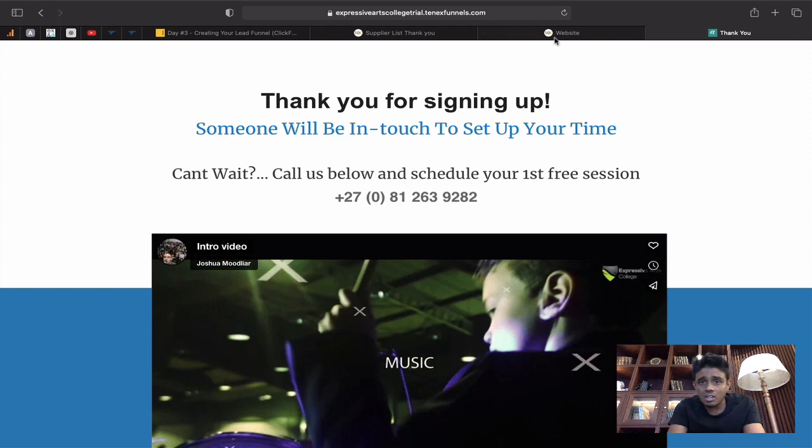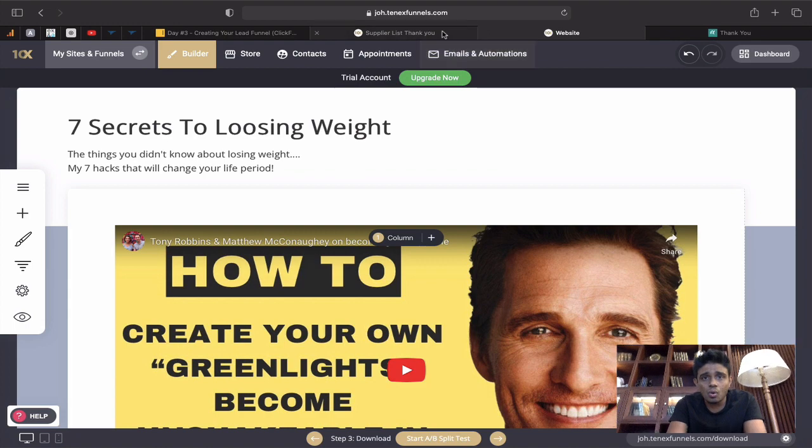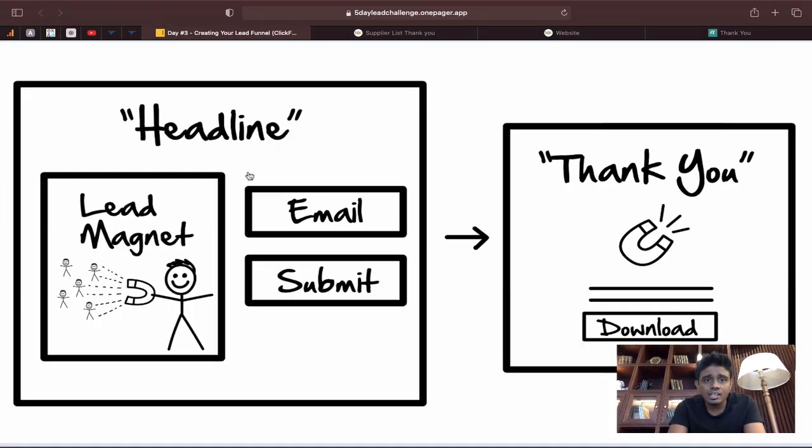See that? 2 pages long, right? All I did was I have the first page and second page. That's all the lead funnel is requiring of you guys. It's just to have this first page and then a thank you page. That's it. So that's everything you need to do right now to start building your lead funnel.